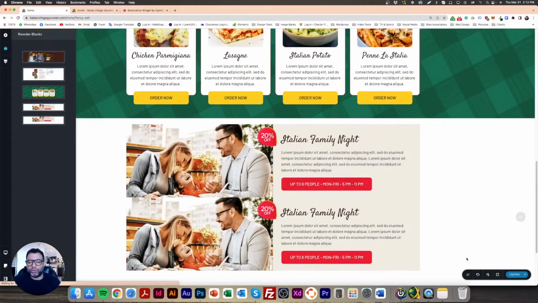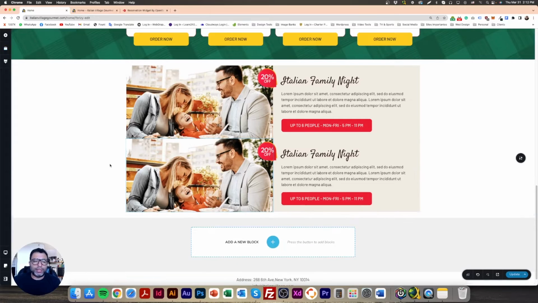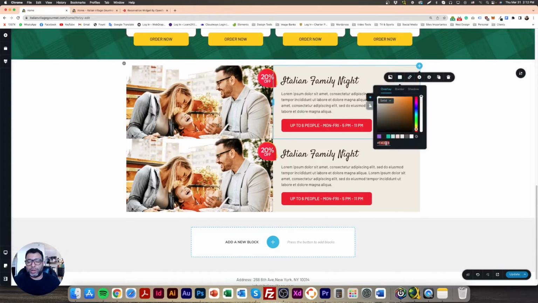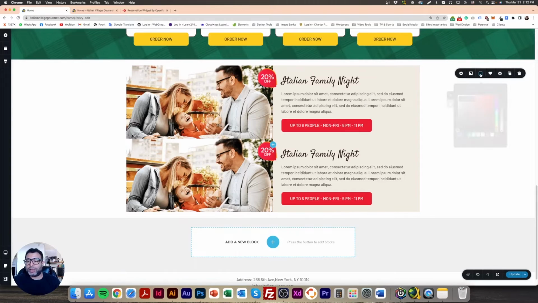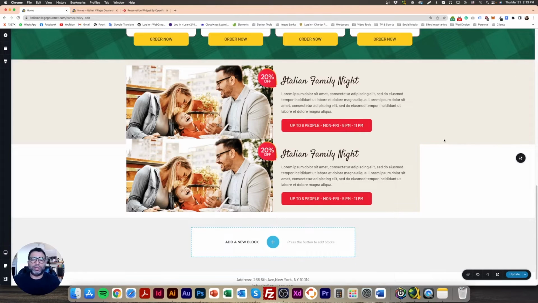So let me undo. Now I have the two sections, and I know the background is gray on the top, and the background from the other one is this color here. So let me copy this color from the box and extract it from the background of the entire section. Let me just paste, and here you go. Now I have the section with all the space and all the background completely.